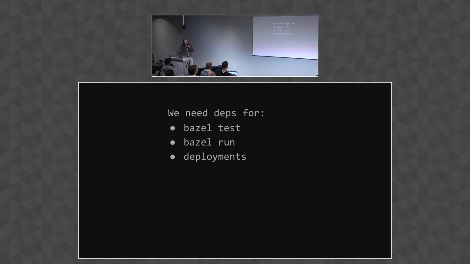When we Bazel test or Bazel run some target, that target's third-party dependencies have to already be installed. Not only that, but the dependencies of every other target in its transitive closure also have to be installed. And those same dependencies have to be installed in production when the application is deployed.